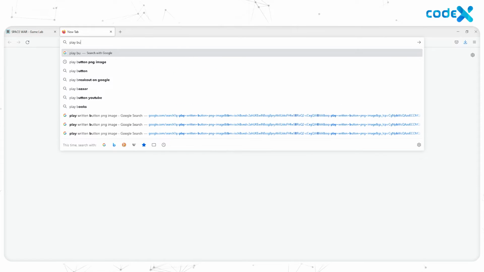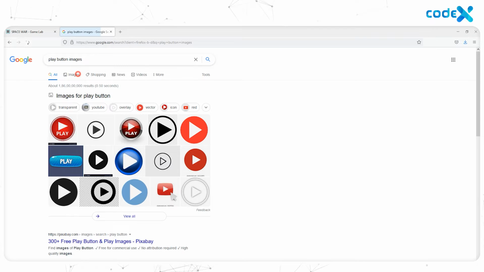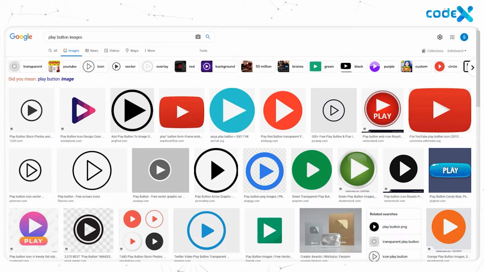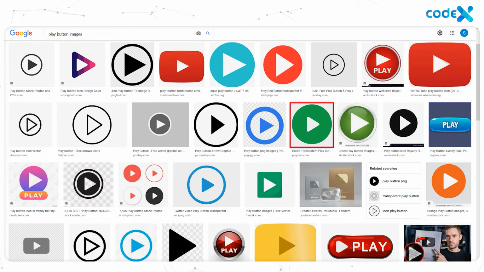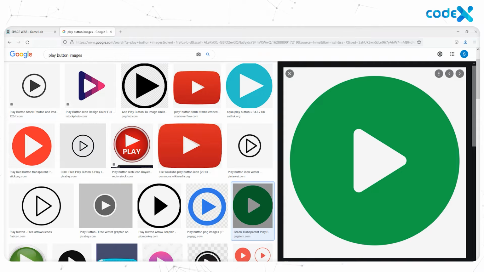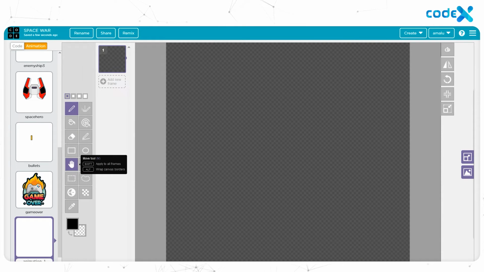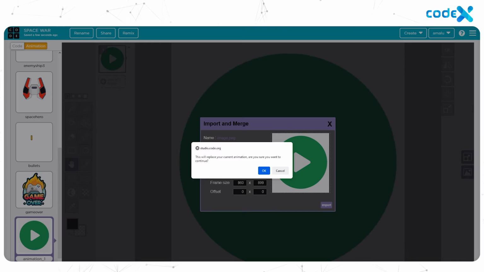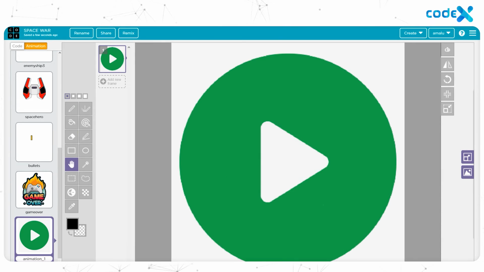Now open a new tab and search for play button images. Click on Images and let's select the one which would suit the background. I like this one. So click on the image, right click on it and choose the Copy Image option. Now come back to the Code.org tab. Click on the Move tool and paste the image on the screen using Ctrl+V. Resize the image to 400 by 480. Click on Import, then on OK and close the pop-up.